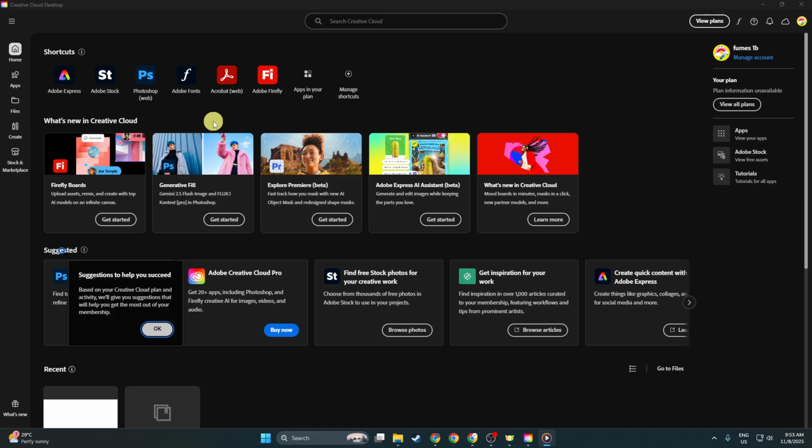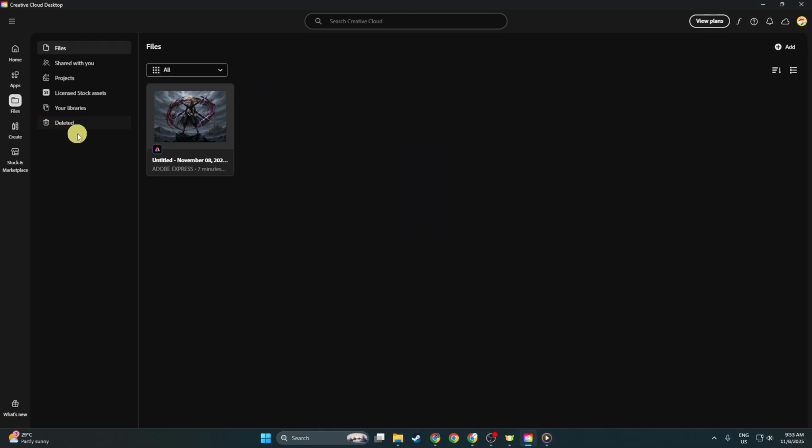Once you're logged in, direct your attention to the navigation sidebar on the left-hand side, where you'll see an option labeled Files. Click on this to navigate to the area where all your saved projects and files are stored. This section acts as your digital workspace, where you can organize, store, and, most importantly, share your creative work.